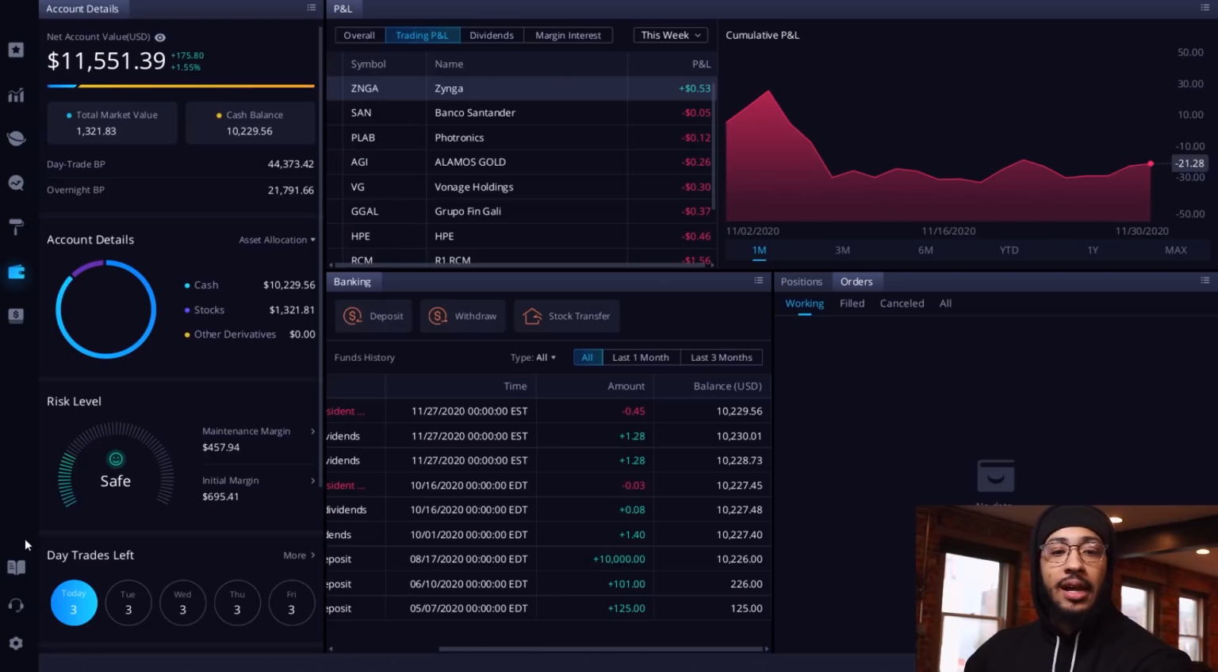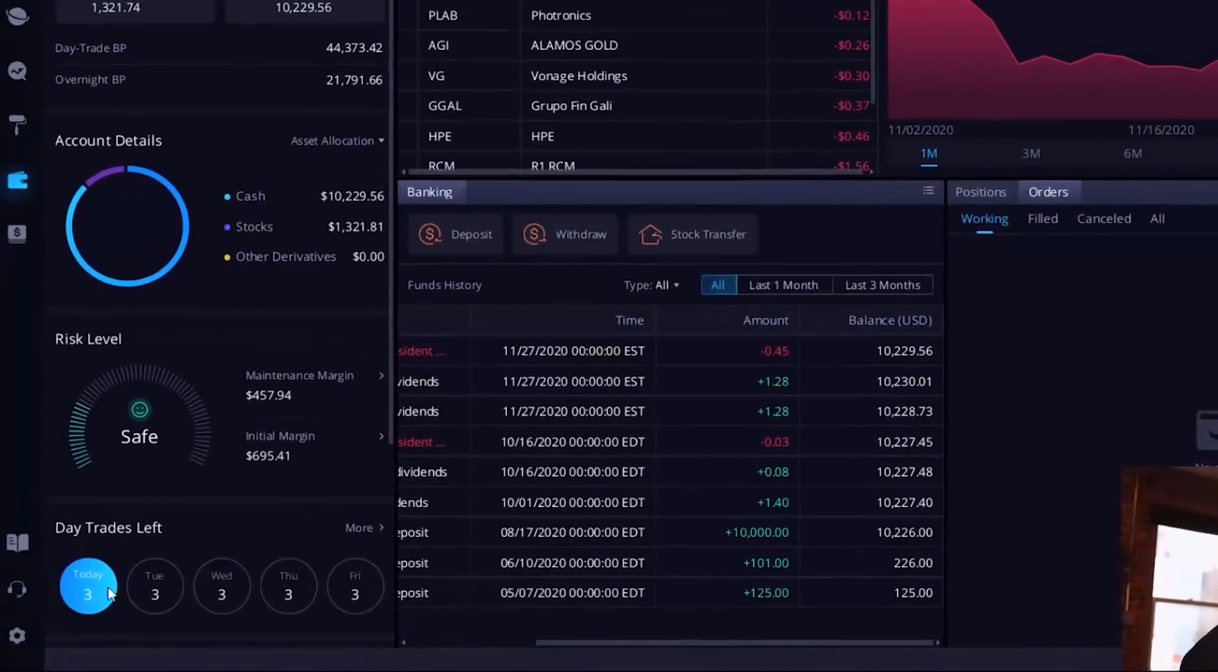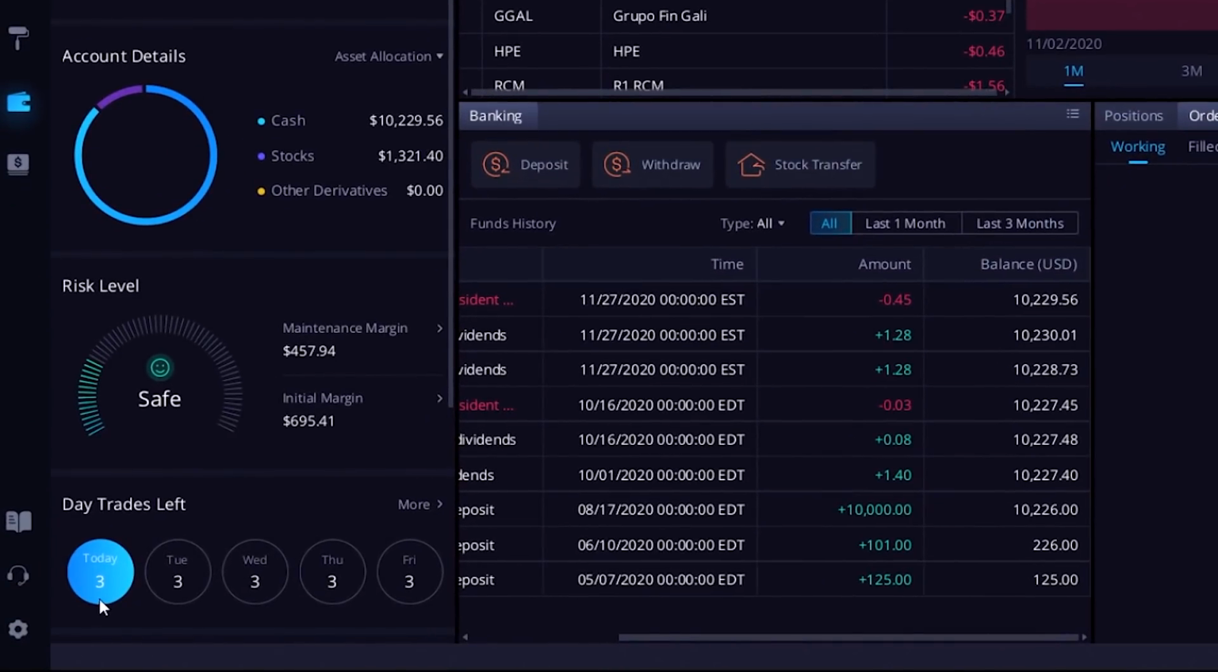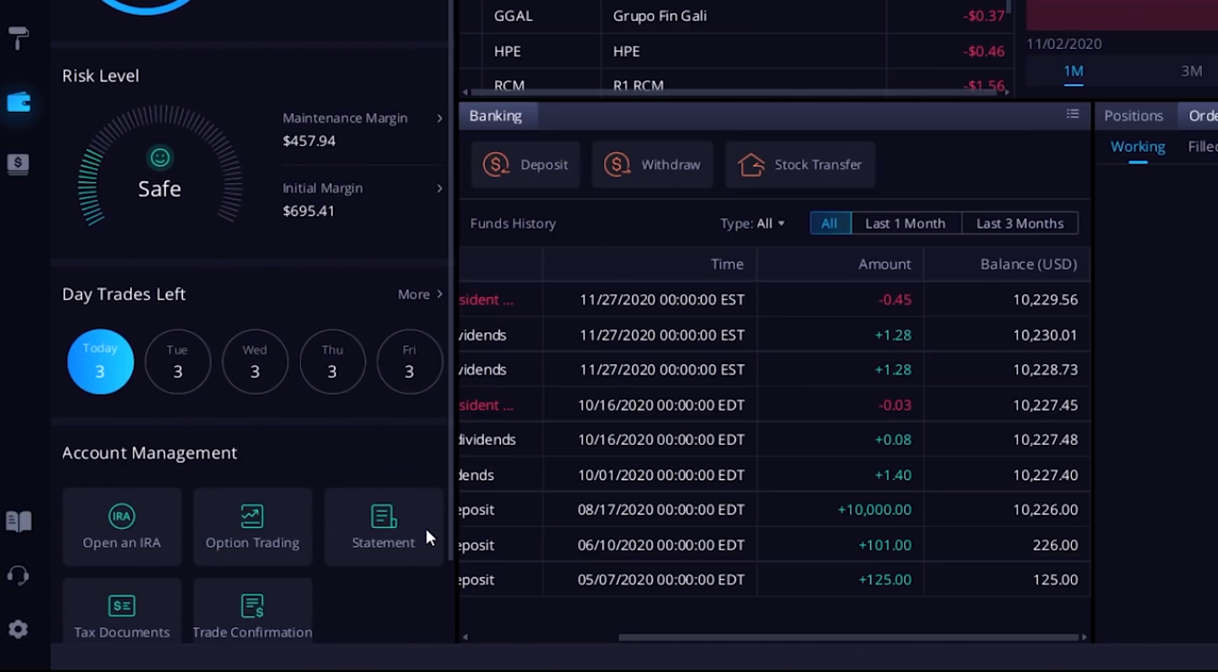What you'll also see down here is day trades left. So how many day trades that I can make in a day. And it looks like that this may change from day to day. So today I have 3 so far throughout the week. Looks like I have 3 as well.